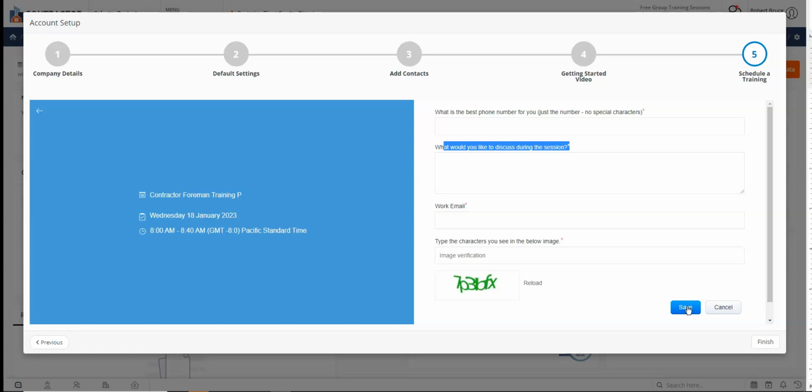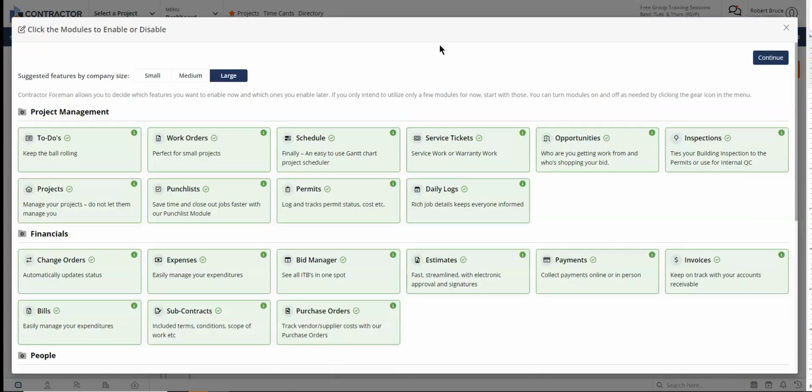And then I'll walk you through how to set up a training once you're in the program. So it's just that simple to initially get going on Contractor Foreman, and then we're going to start walking through what I call the quick start guide. So we'll jump into that next.